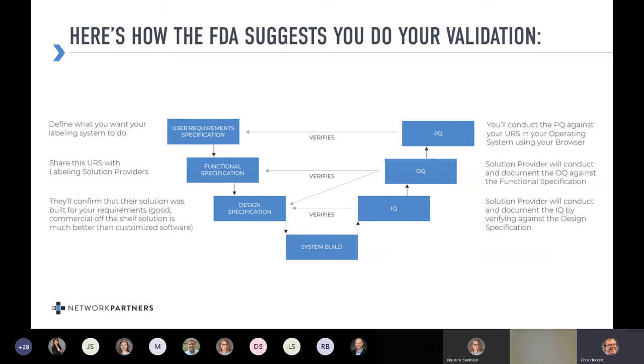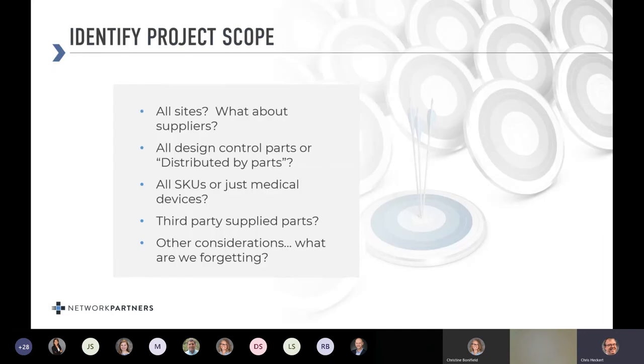So you've received your global labeling system and you are nowhere near ready to use it. So we're going to talk about scope. The project begins in earnest. And like any project, the first thing you define is your scope. This sounds easy and straightforward, but scoping your labeling project can get complicated.